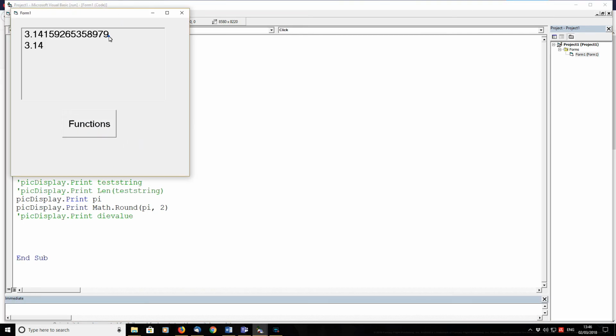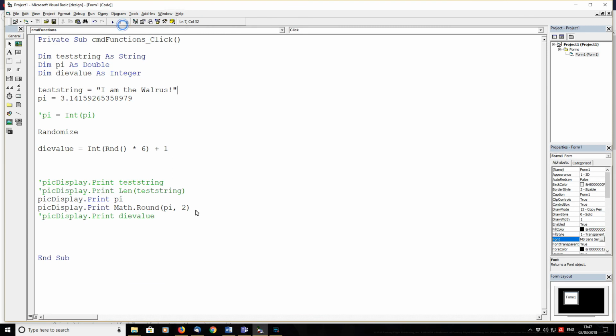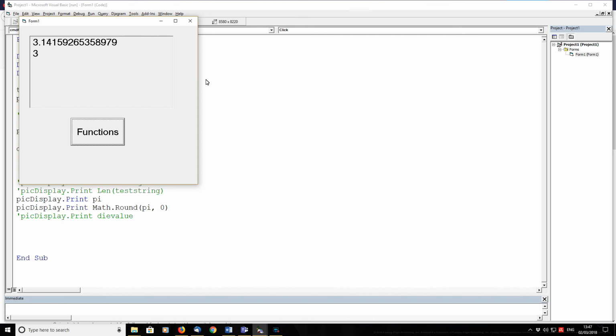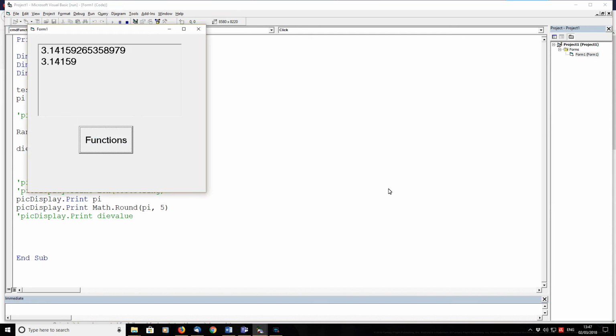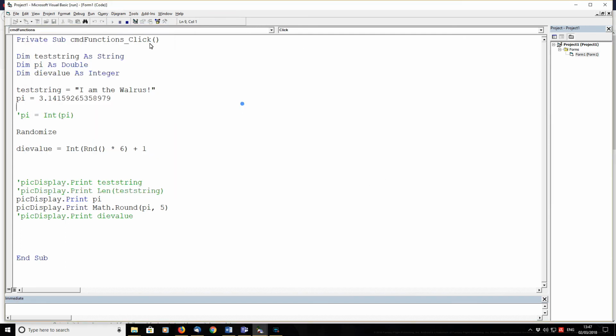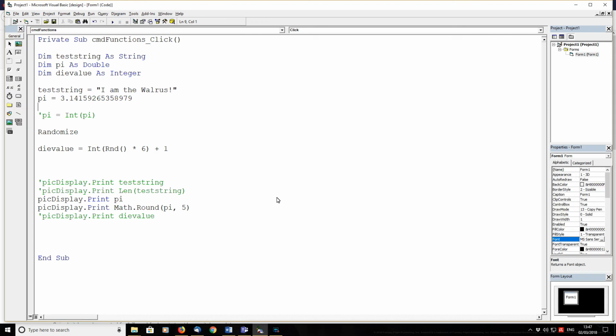You can see we've got the full value of pi, and then we've rounded it to 2 decimal places using the math round function. If we wanted to make it into an integer, we could just round it to 0. It wouldn't change the data type, but it would still round it to a whole number. So we try that there, to 0 decimal places, and there you go. Say we switch it to 5 decimal places. There you go. And that is all the functions that we need to know about.